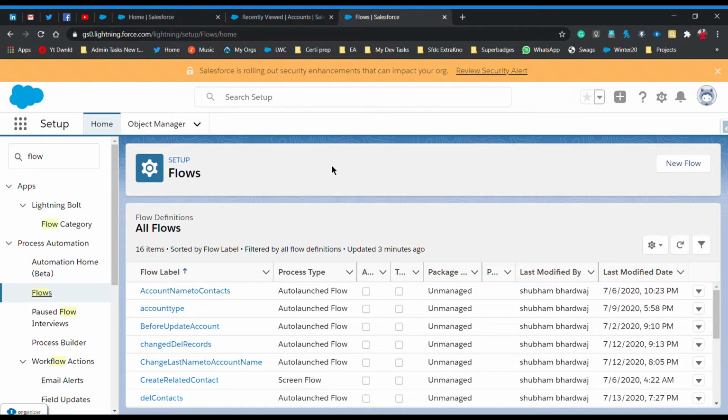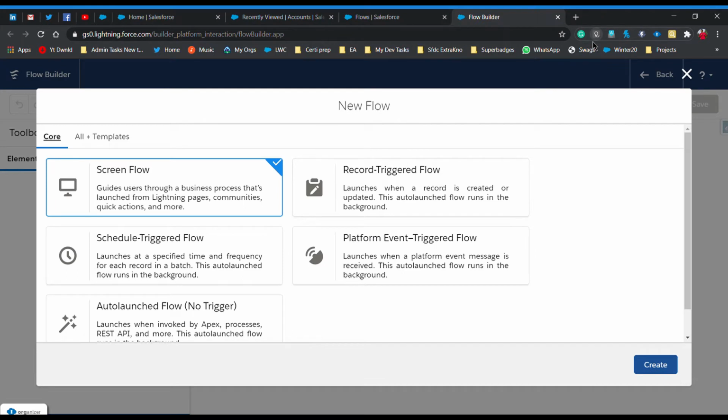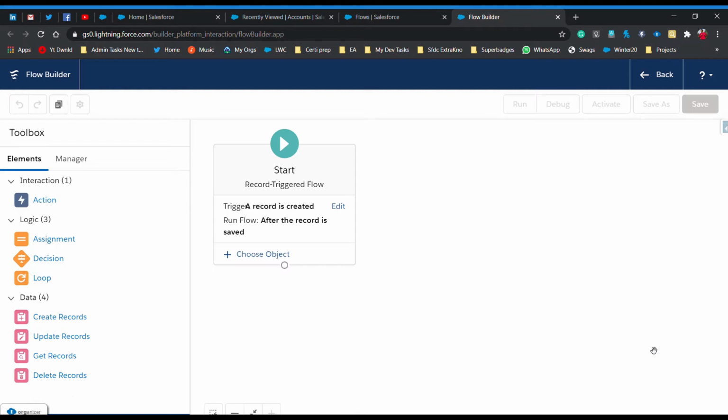So let us start with our scenario and click on new flow. After clicking on new flow, we are getting this kind of interface, and you will see there are 5 kinds of flows. Simply we have to create a record triggered flow. Click on record triggered flow and click create.